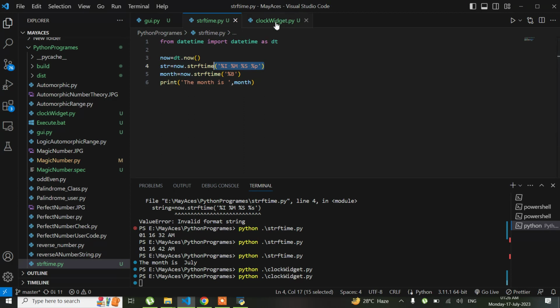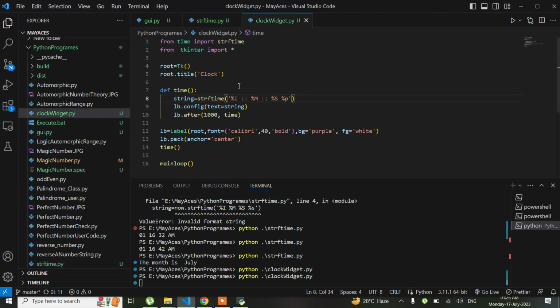And lastly, in the clock widget, this is the code. I am using the strftime format to set the value of this particular date and time instance, and append it to the label. So label.config text equals to string. So what is the text of that label would be? It would be that string, that is strftime, whatever the format is being fetched.